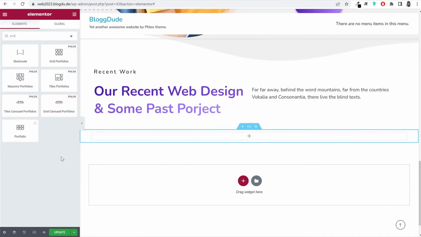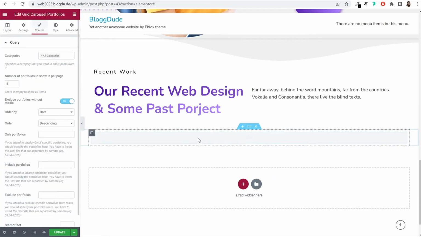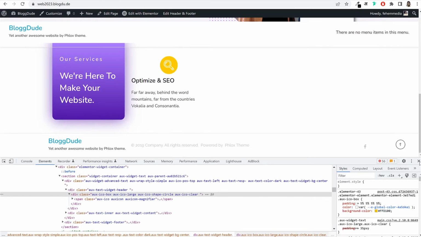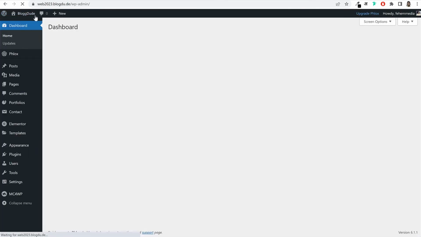Okay. There are multiple options over here. We want to use this one, grid carousel portfolios. Drag and drop this one, grid carousel portfolios. Now first just update this page and leave it as it is. What we want to do is first we need to create a portfolio. So we'll come back to this dashboard page.